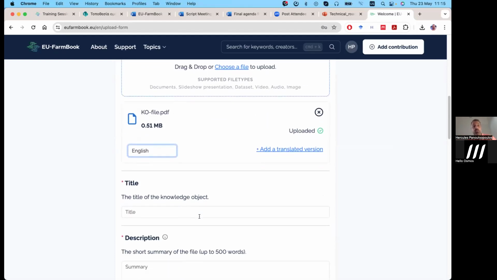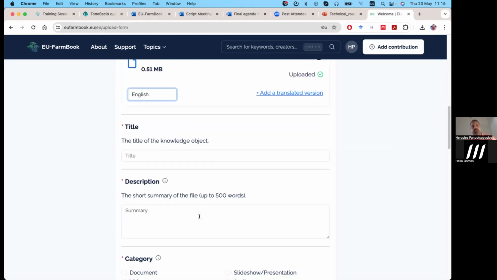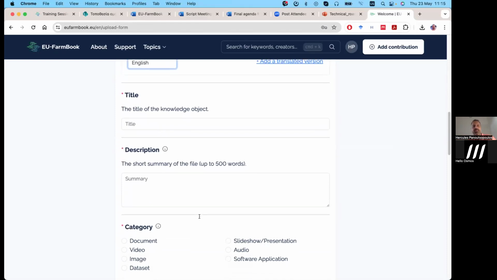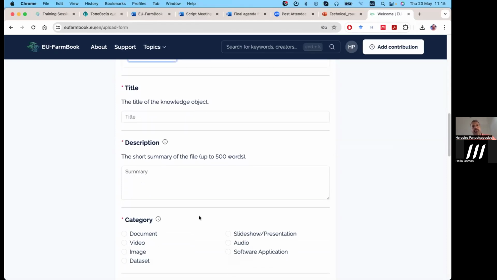After having completed the file upload step, it's time to move on with the provision of the metadata we need in order to make our knowledge object available through the EU-FarmBook platform, by also providing some background information that will allow people interested in our knowledge object to know what it is actually about.